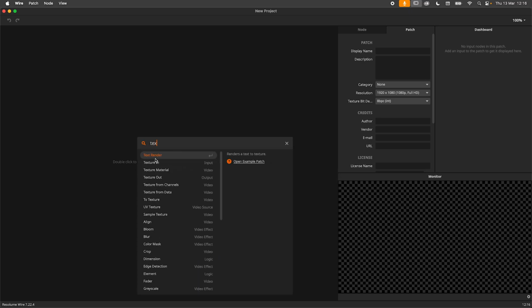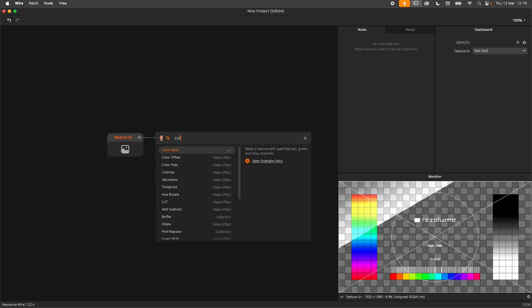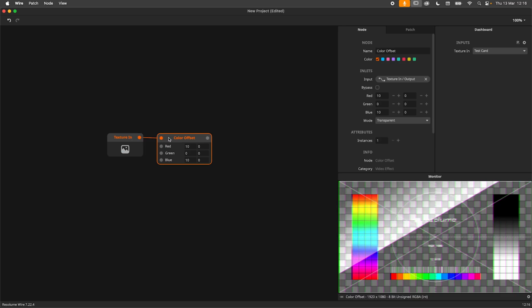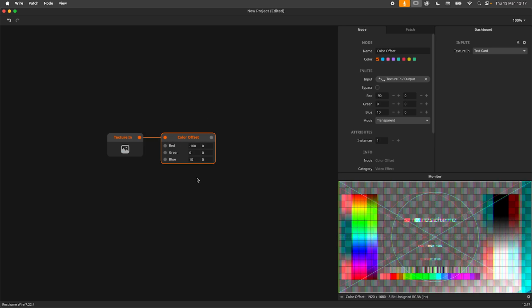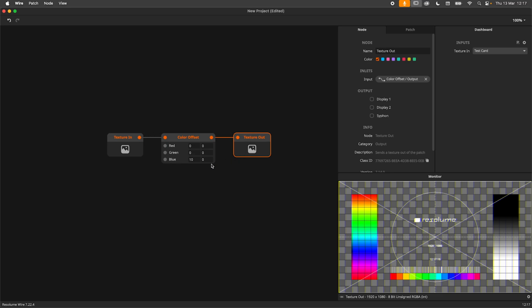For this, we need a texture in, which is the clip that would be in Arena. We use the test card here in Wire for that. And we go into the color offset effect. We want to offset these colors, but we want to do it incrementally. And once we are done with that, we want to send the effect out again, and for that we use a texture out node. This is literally a whole effects chain, and the rest is just doing the values.